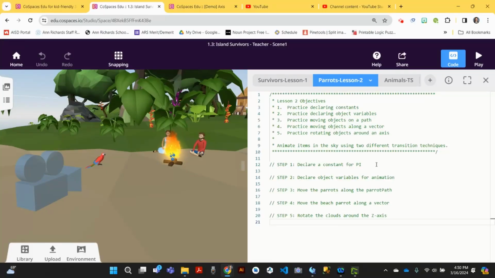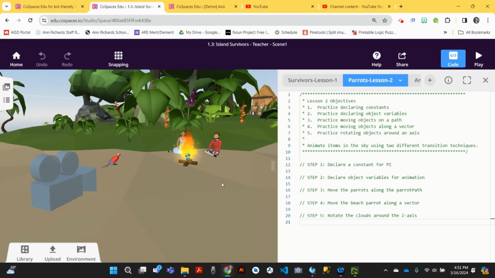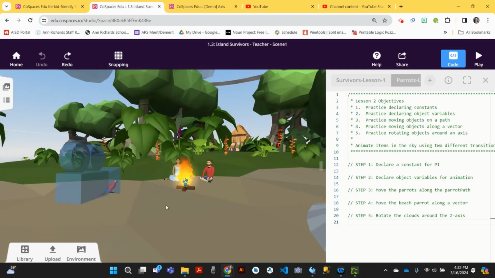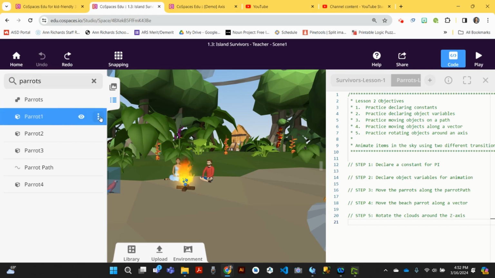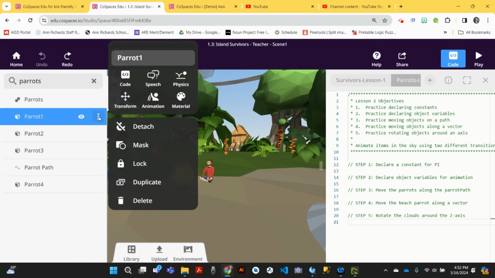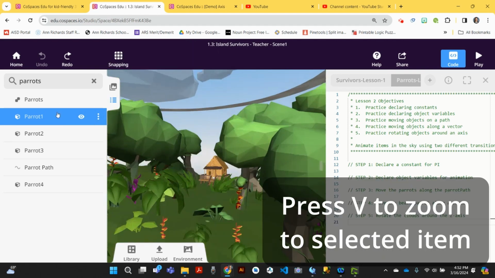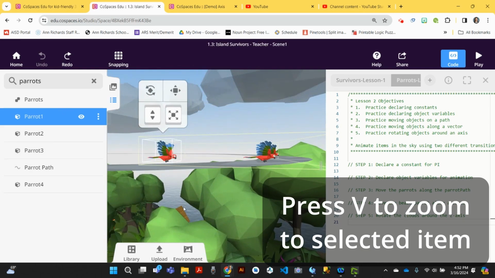Okay, we are going to start in lesson 2 for this lesson. And let's start with something we already have done before, which is moving something along a path. So the first thing that we're going to move is those parrots along a path, which we've done before, but let's just practice that again. So if I look for my parrots, they're all in the sky, and let's see if I can zoom in on them. There they are.